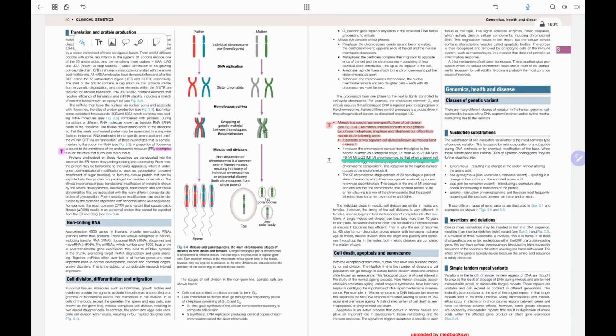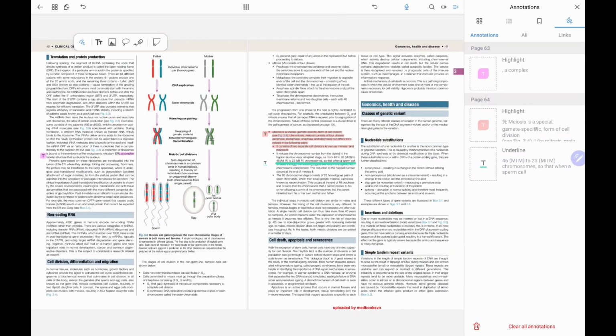And now what all of this does is, when you've done all your different annotations and you go back to your menu, you can actually see all your annotations in one place. So this is the really great thing about Flexcil's PDF reader.